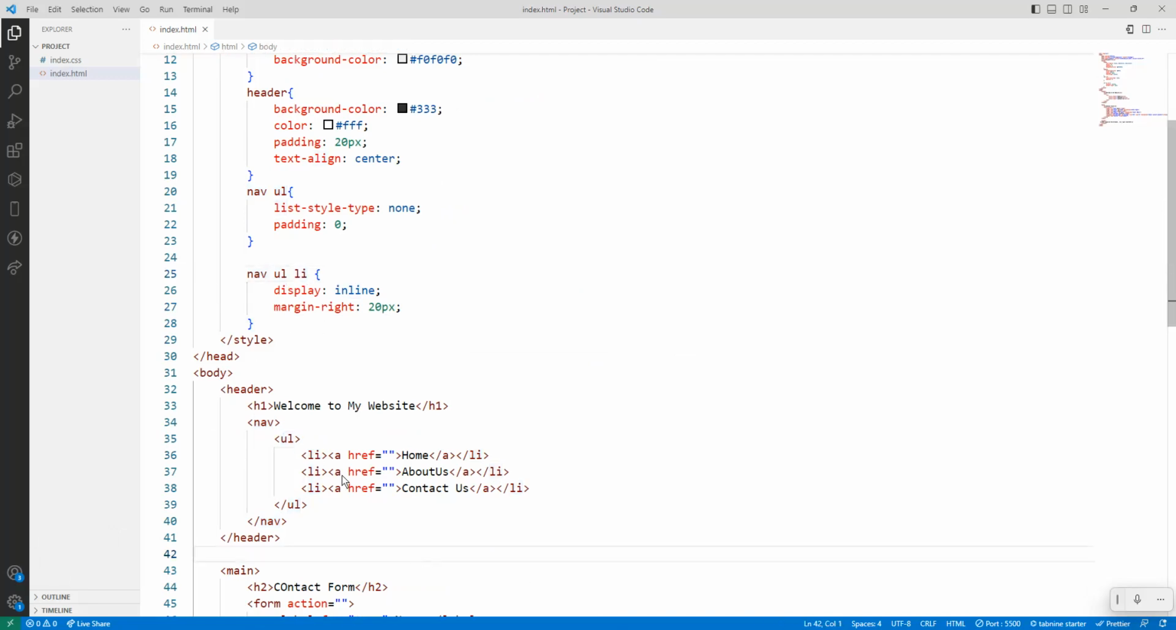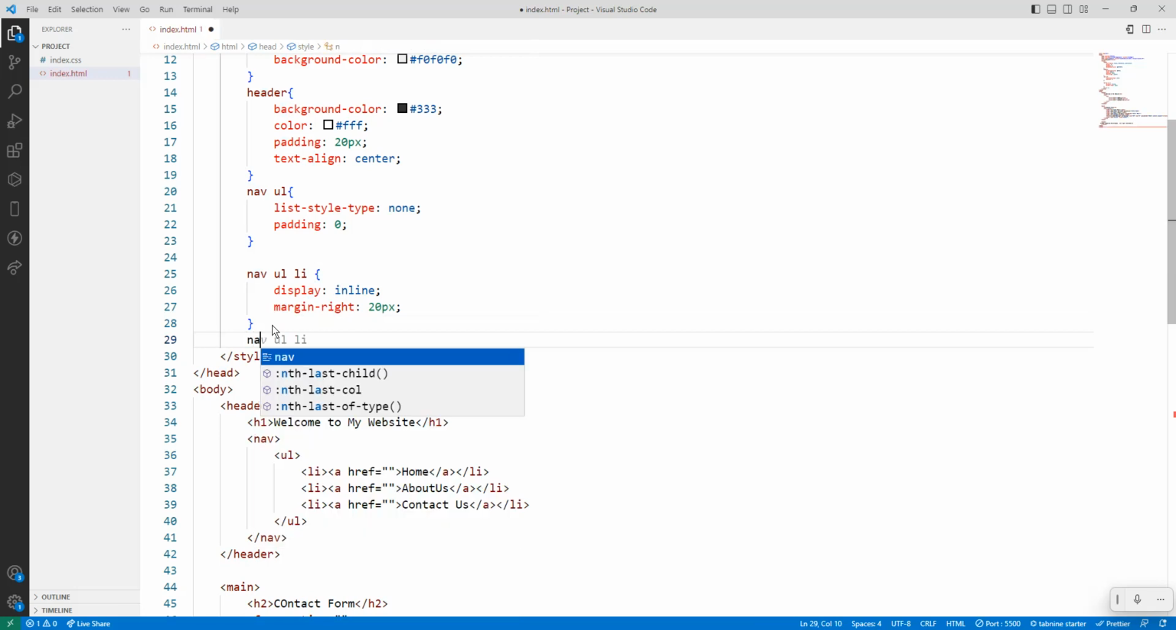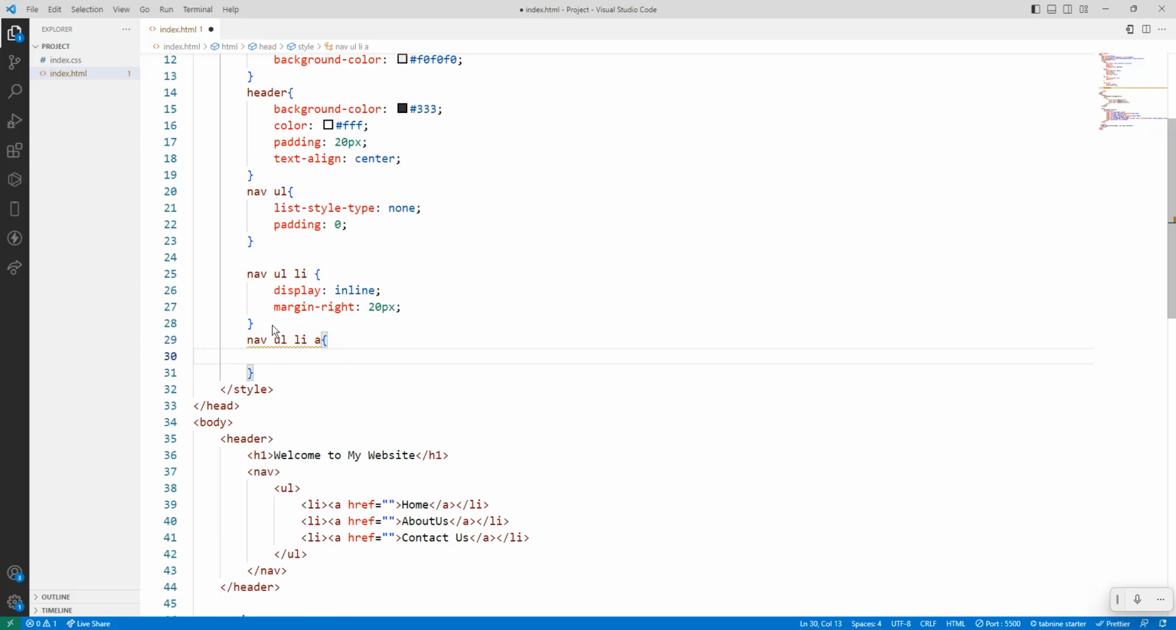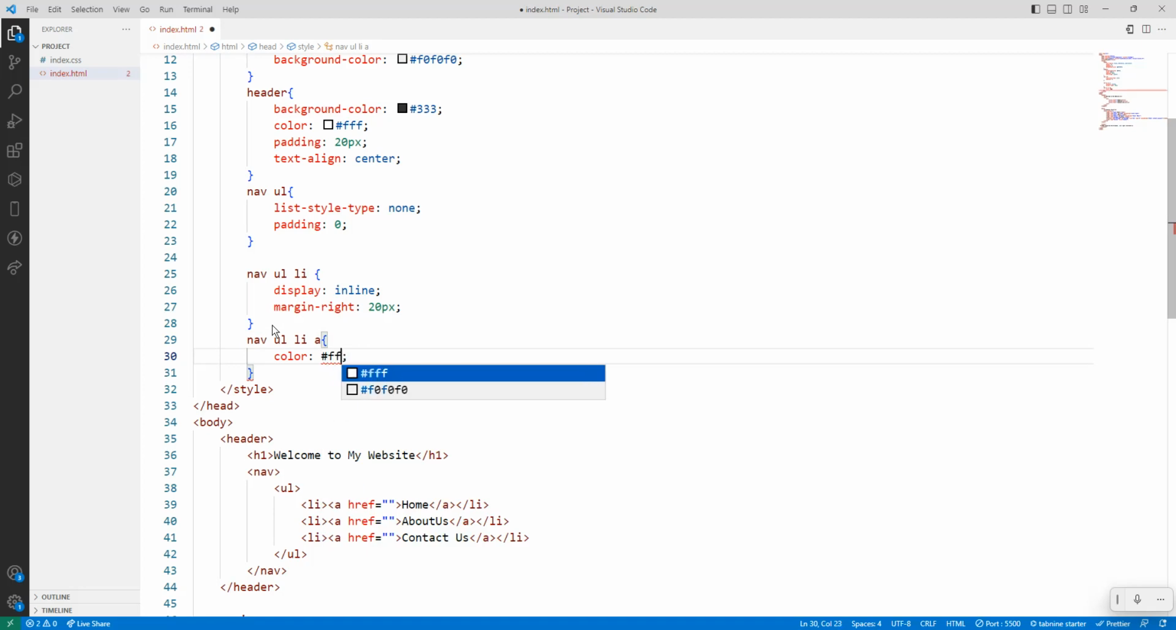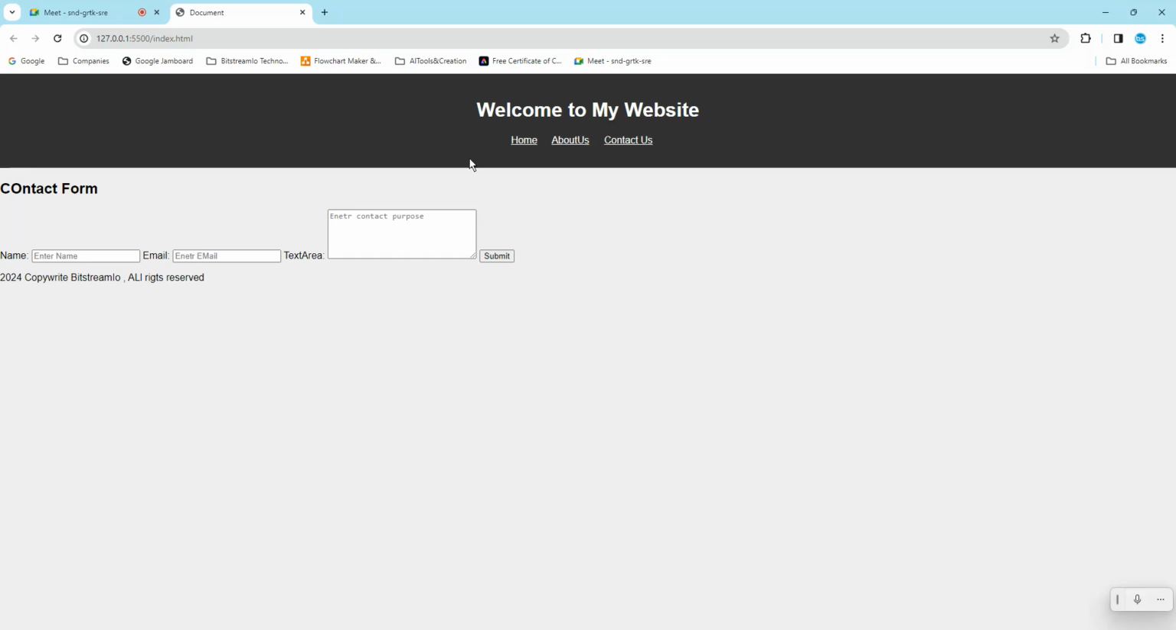Now I want to write for the individual anchor tag. For that individual anchor tag, we are going to write the CSS. So that is navigation, UL, LI, and anchor tag. Okay, open close brace. The color is what? Hash FFF, which means it is taking a little bit of white because we have a background. See how it looks now. Somewhat good, looks good.